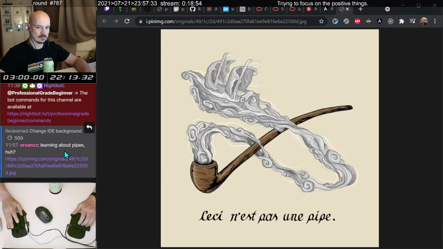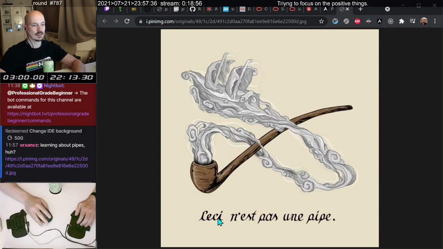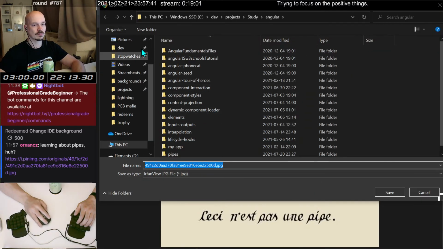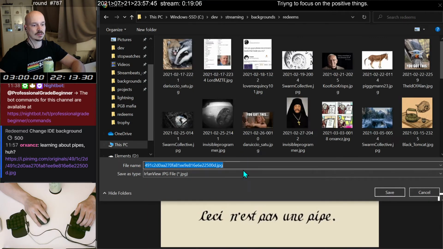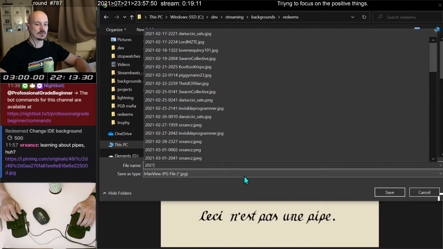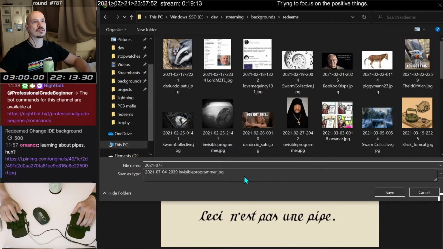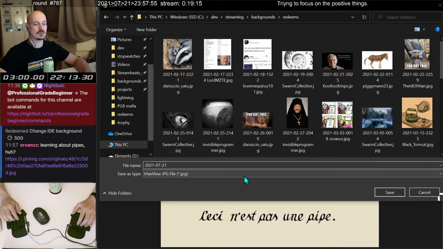How long is this timer? Save image. It is 21:07. Oh, the time flies. 23:57.